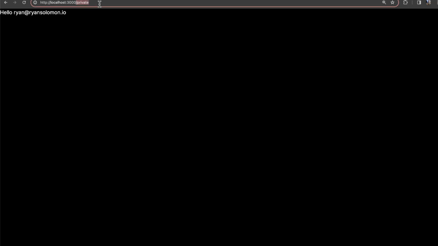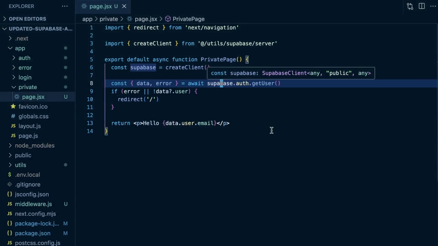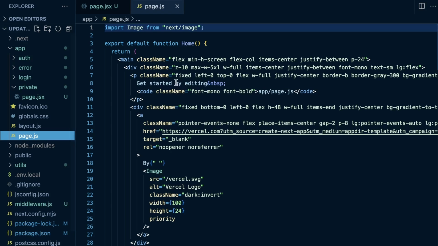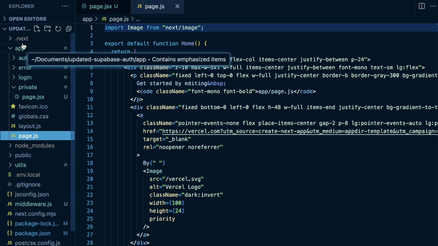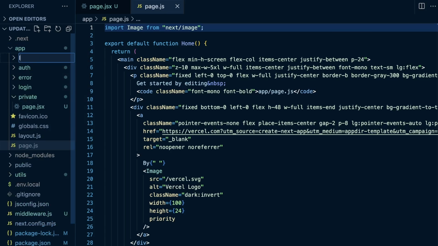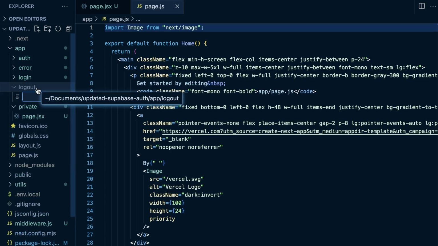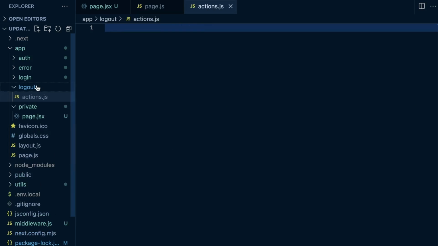Now, we do have one potential problem here, and that is that we can sign in with a user. I just showed you how to access a user from a server component, but we actually should probably log the user out. So within our homepage here, maybe what we'll do is, how do I want to do this? Maybe within app, I will create a new folder. I'll call this Logout. Within Logout, I'll create a new file called actions.js, and we'll create a logout server action. I think that would make sense.